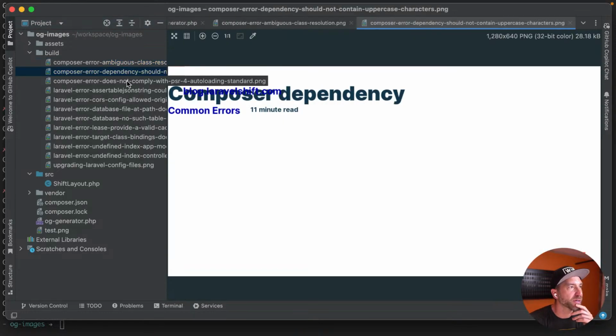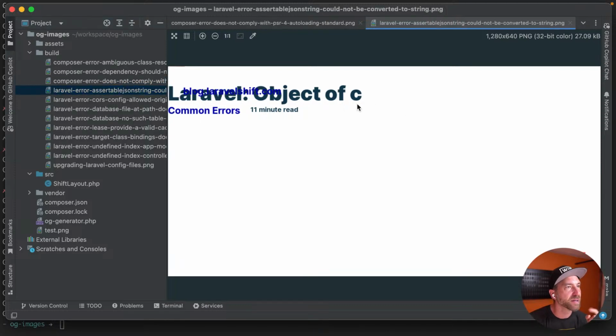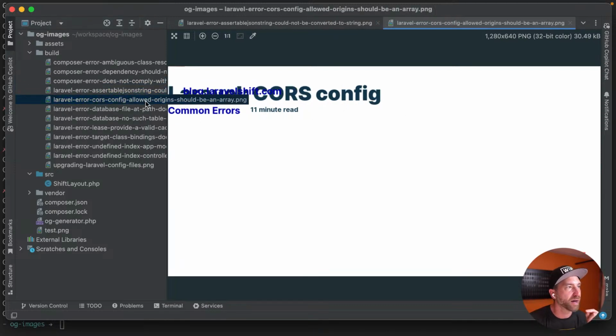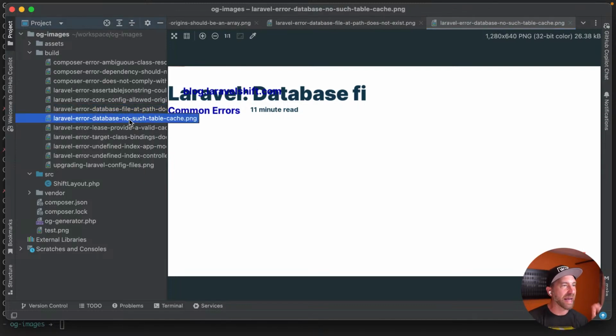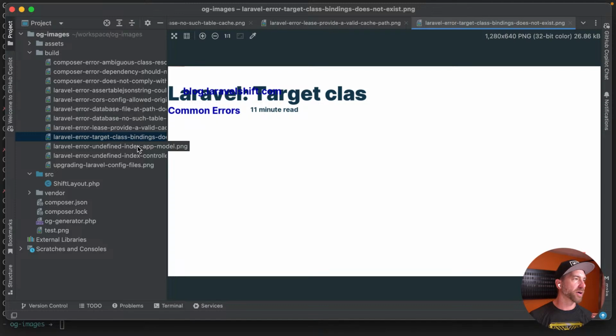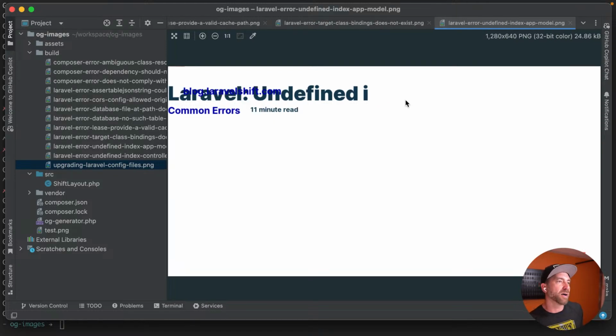Okay, ambiguous dependency. Okay, so of course we're cutting these off, but the point is that these are dynamic. That's what I care about. They are dynamic, right? If I do upgrading configs, then I see deep dive. I see my 20 character chop. Not so awesome. I'll figure that part out.